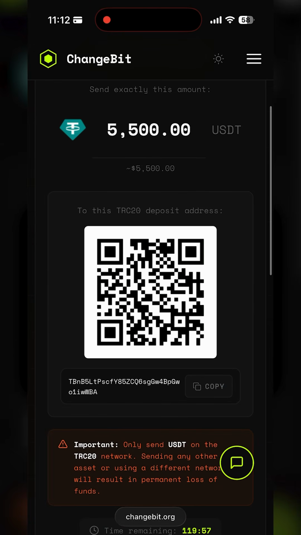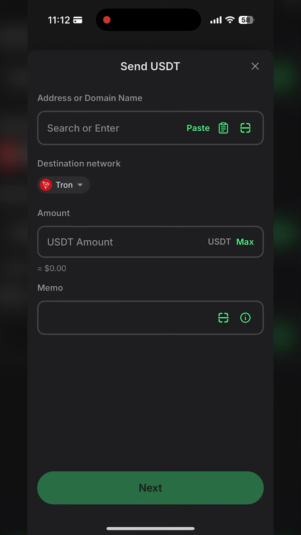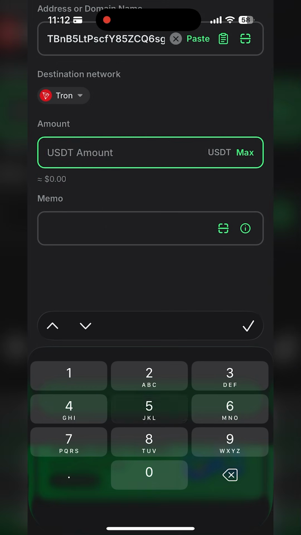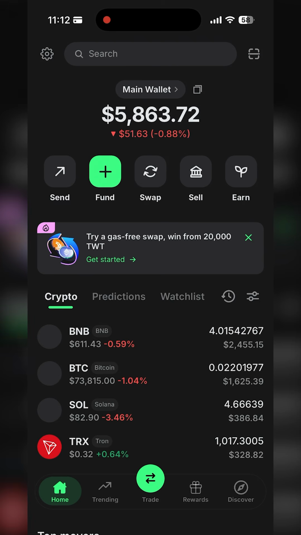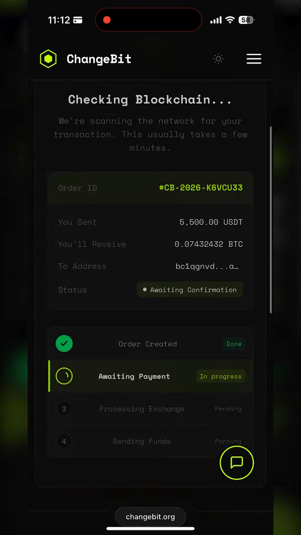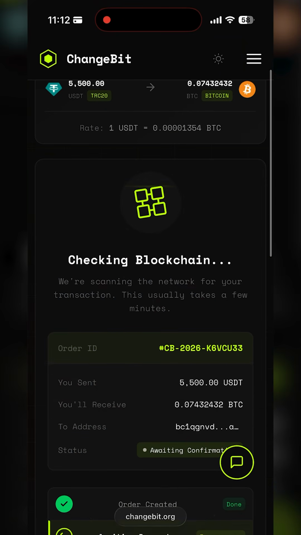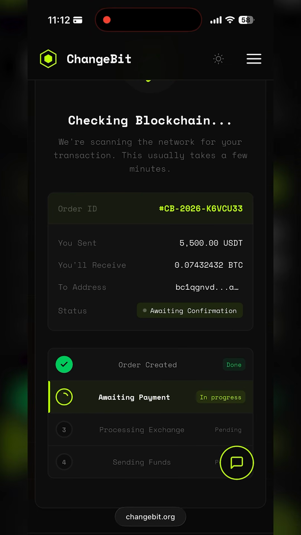The platform is waiting for me to send tokens. Just one moment. Good, now confirming the transaction, and it's submitted. Processing has started. From here, the system takes over automatically. BTC should land in my wallet in just a couple of minutes.